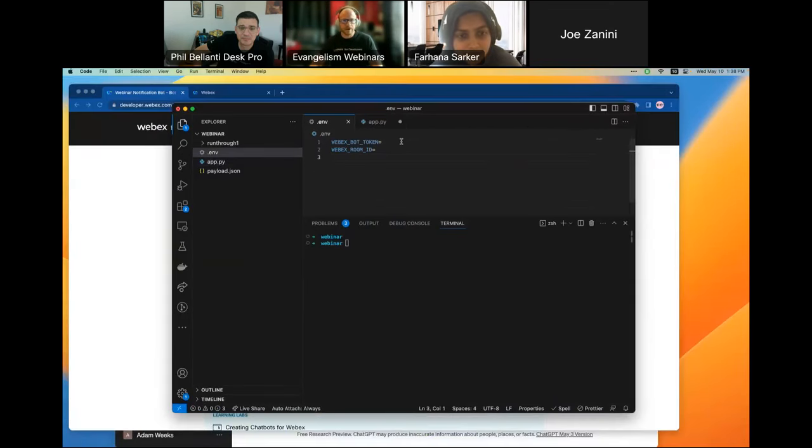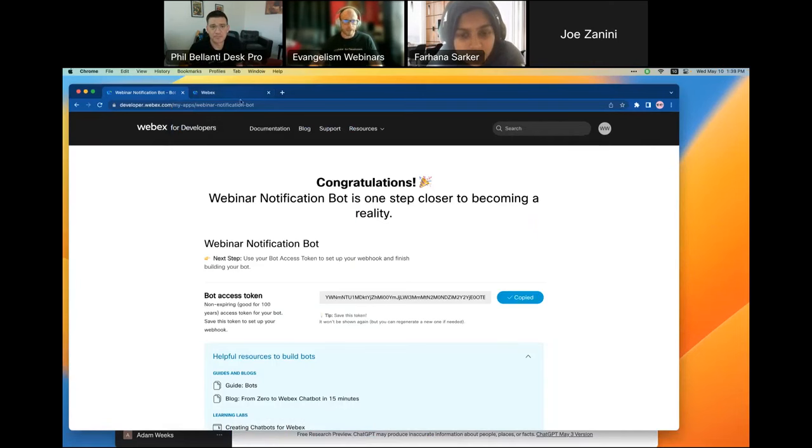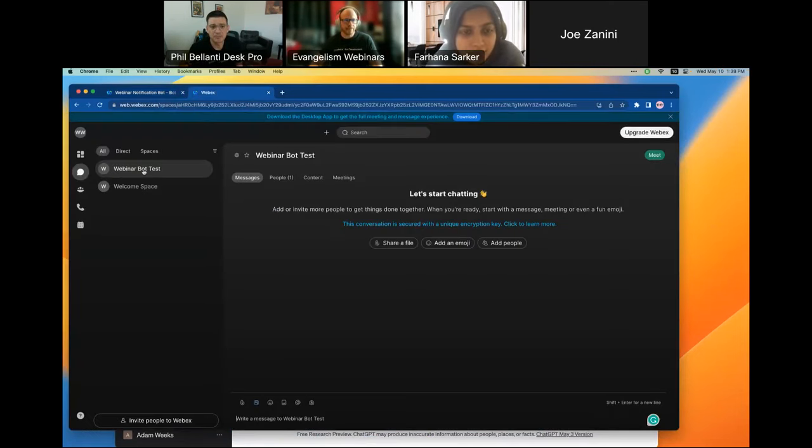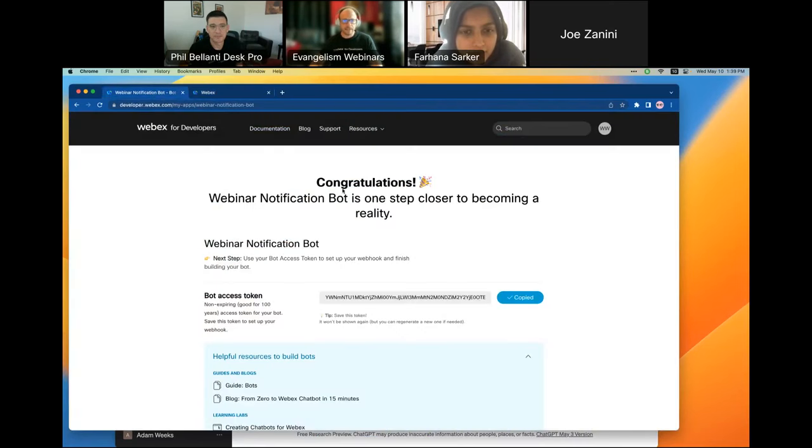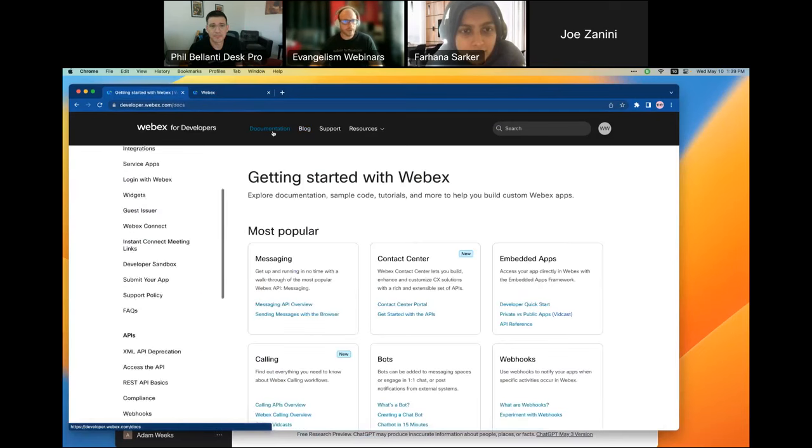Go into my environment variable file. I'm going to paste my bot token. And the next thing I want to do is get my room ID for the room that I want to post that message in. So I have a space called webinar bot test. How I'm going to get that room ID is I'm actually going to use that API try-it tool that Ferrana was talking about earlier.